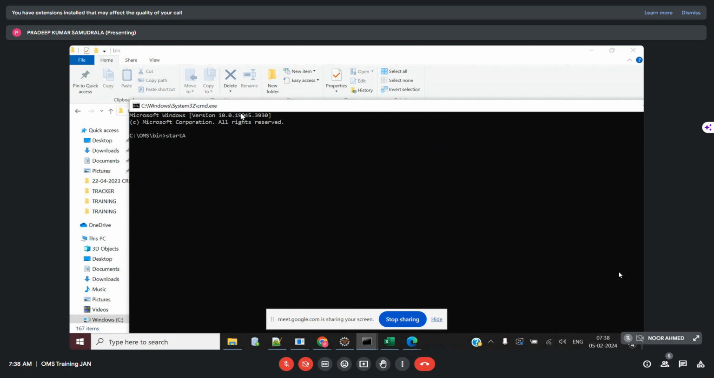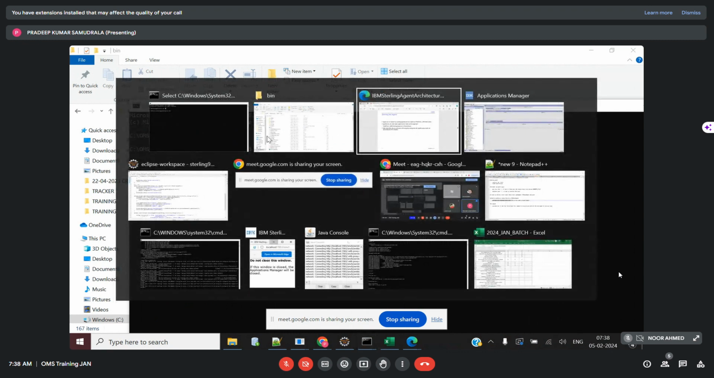Capital A. Sorry, it's agent server. Start agent server, yeah. Look, for our integration server, it is start integration server, but for agent server, it is simply agentserver.cmd. You just have to give agentserver.cmd, space, your server name.